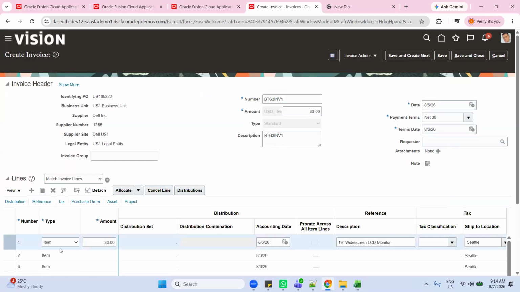Now the line is automatically defaulted here based on your PO. So whatever the lines we have in our PO, the same lines will be copied to your invoice. So no need to enter all this manually if you use this PO. Or if you want to create all these lines manually, also up to you. Now I have created this invoice. Once you create this invoice, just click on save.